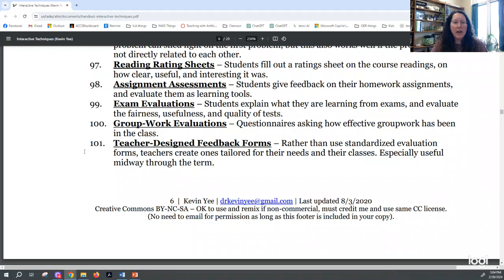So lots of items that we use. Lots of evaluation ones. You can evaluate an assignment. You can evaluate exams, do group work evaluations, and just kind of get their feedback on what they thought was fair, what they thought wasn't, and help those students know a little bit more about what they missed.